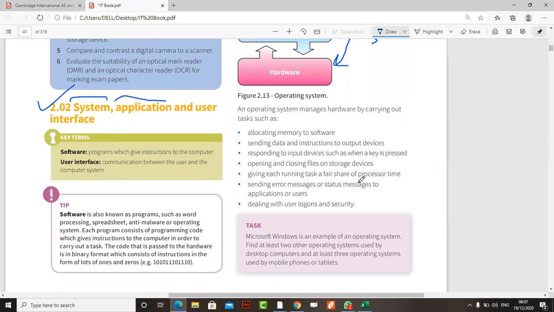There are multiple functions of the operating system that you should be aware of, starting from the allocation of memory to the software and general allocation of memory within the system as well. It will help in sending instructions to the output devices, when to send a printout, when to turn on the camera, and so on. Okay. It will communicate with the input devices as well. It will help you to transfer files from here and there.